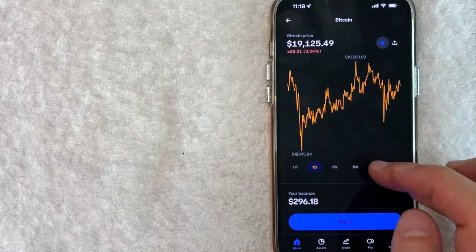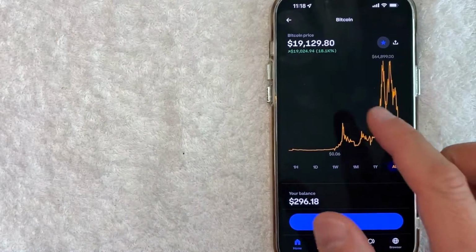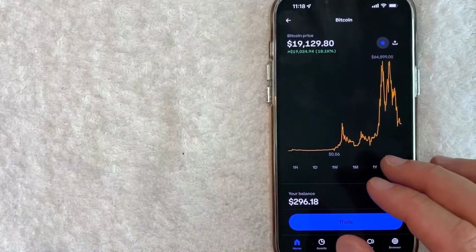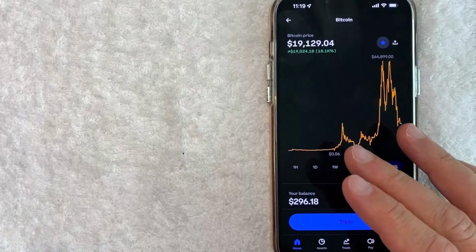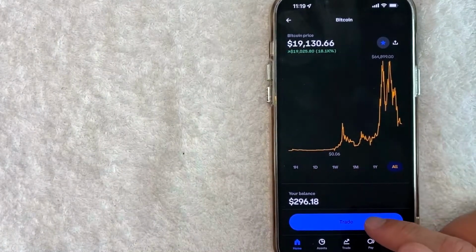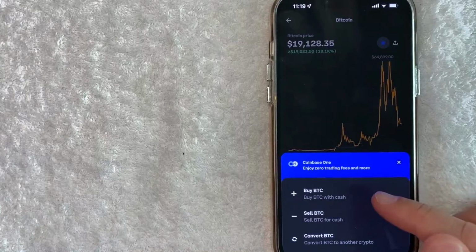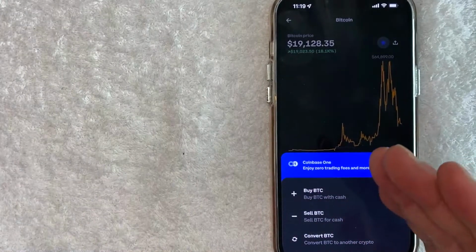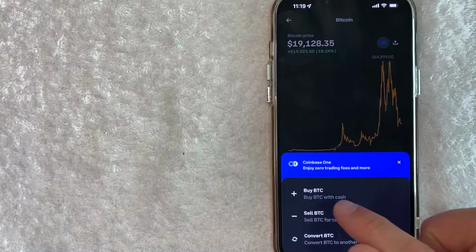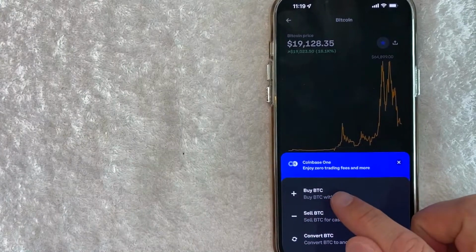So I'll click here on Bitcoin. Okay, so once you click there, it's going to give you the historical price chart. It's trading for about $19,000 right now. Now, in order to use PayPal on Coinbase, you want to click on this button here called Trade. All right, so this pops up, and how you use PayPal on Coinbase is for buying cryptocurrency. So you want to click on this line right here called Buy BTC.